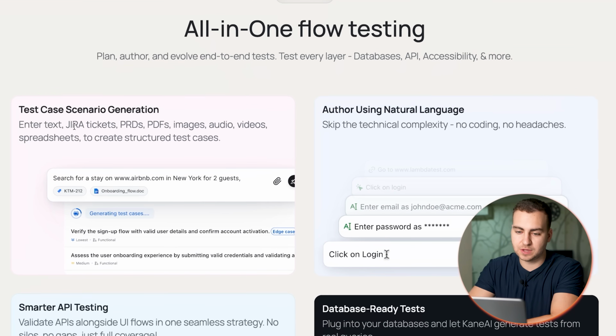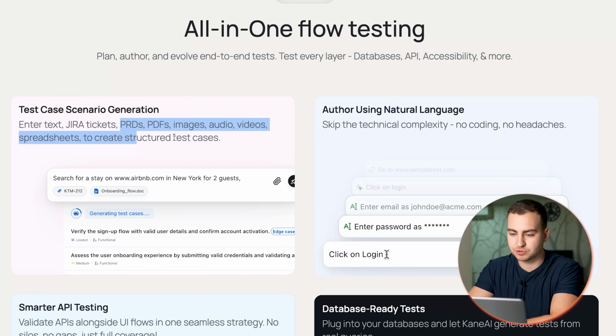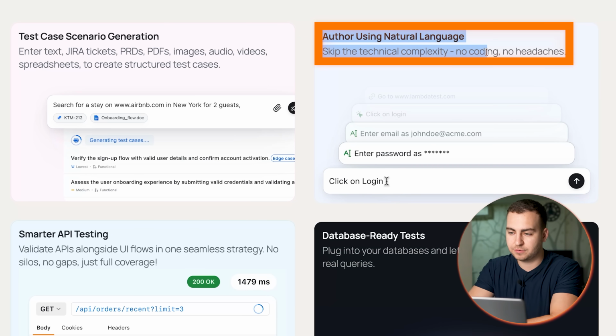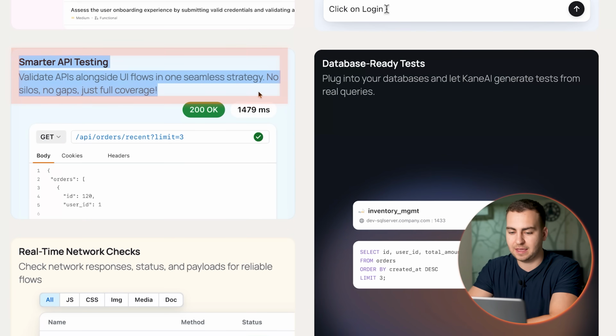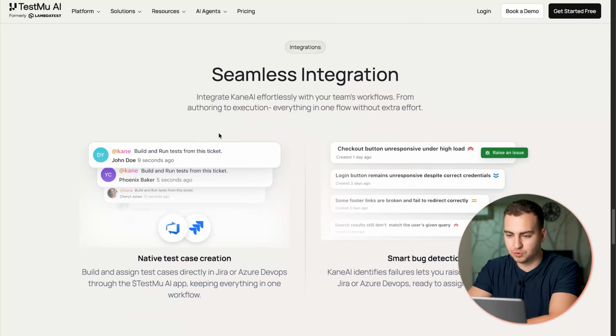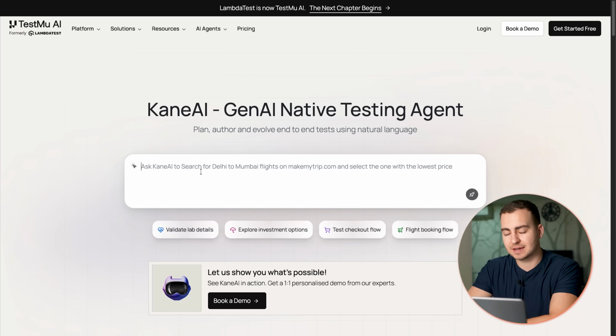What's cool is that you can have it link up to things like your JIRA tickets, you can pull in PRDs, which I'll show you later, audio, text, spreadsheets, whatever. You can also then author just using natural language. So you can just tell it, hey, I want to test this, go figure out how to do that. And you can even test things like APIs, right? And check your network and all of that kind of stuff. So anyways, it's super cool. What I want to do now is just pop into the platform here and show you exactly how it works.